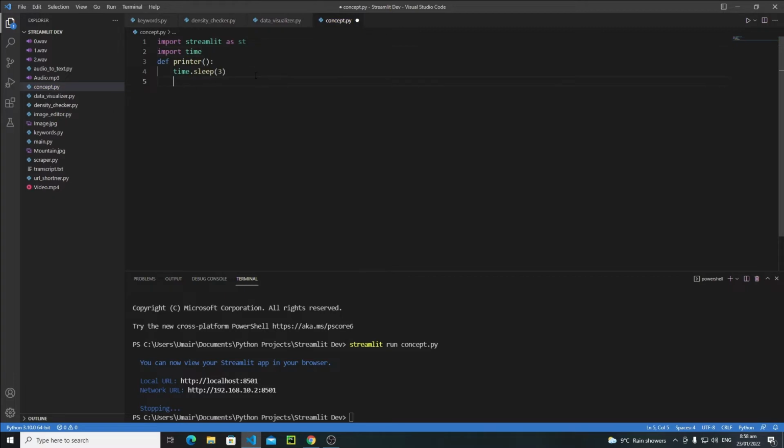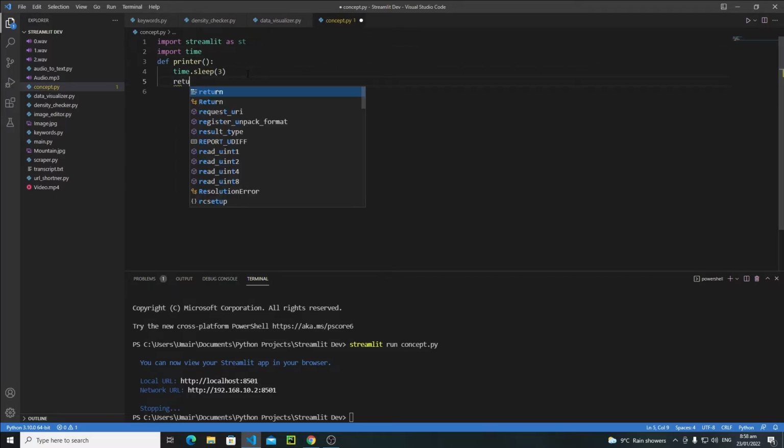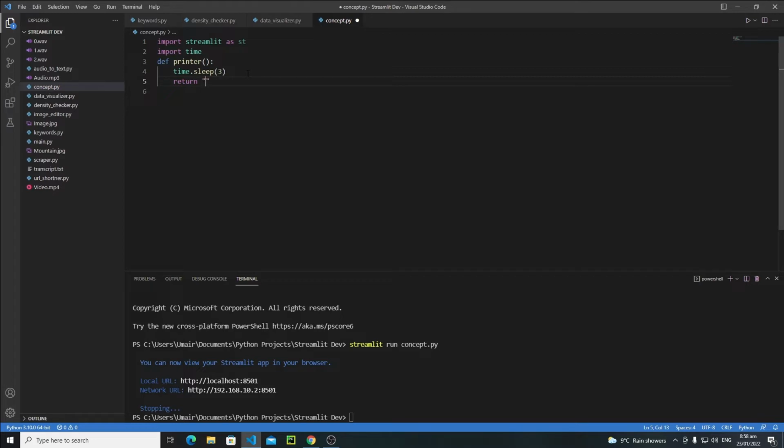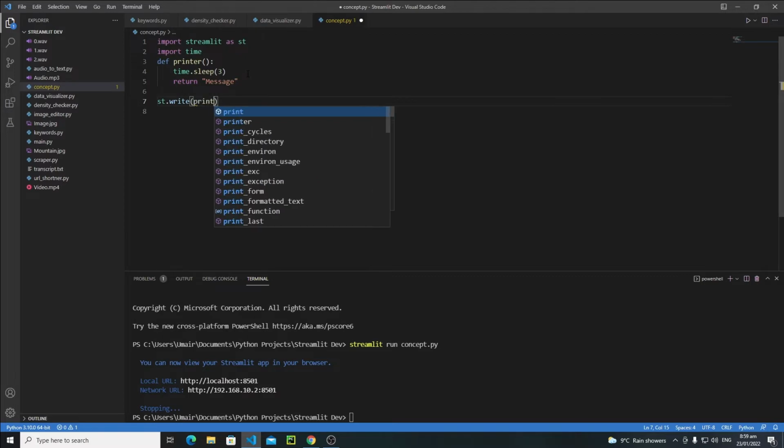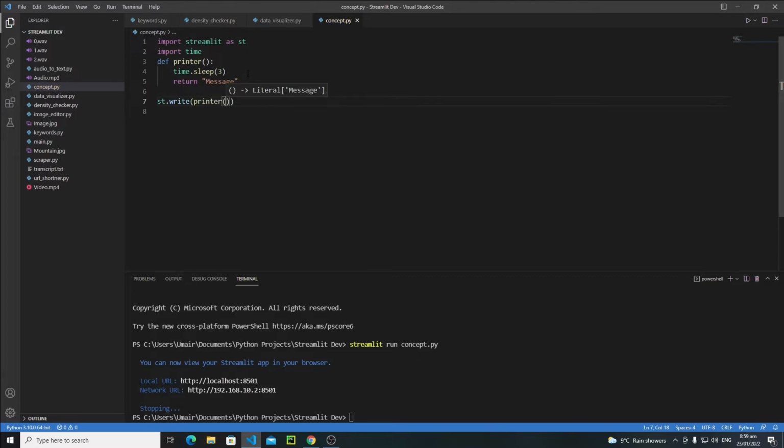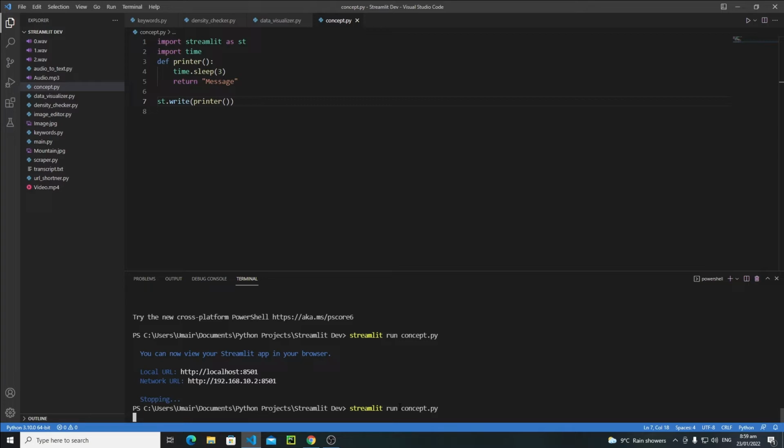Now I just need to return a string after 3 seconds, so I'll write return and then pass your message. Then I will say st.write and print the result of this printer function, so just write printer. I hope this will work fine. Whenever we rerun our application, this will take 3 seconds before it actually prints the message. Let's see the output: type streamlit run main_concept.py, and let's wait.